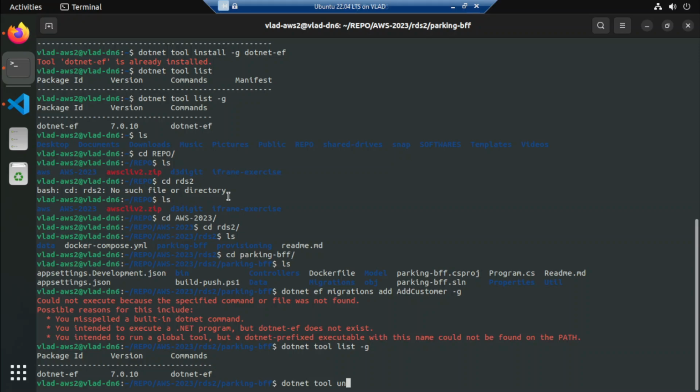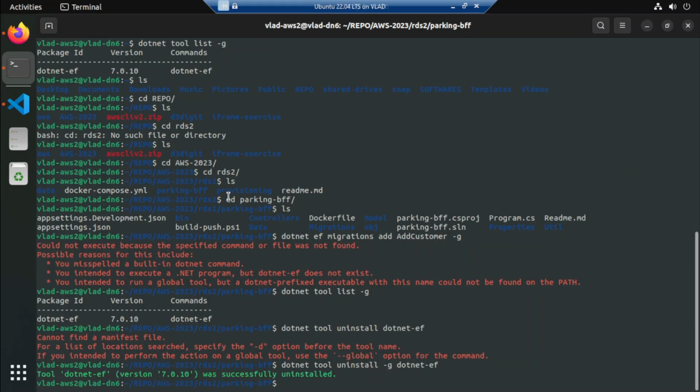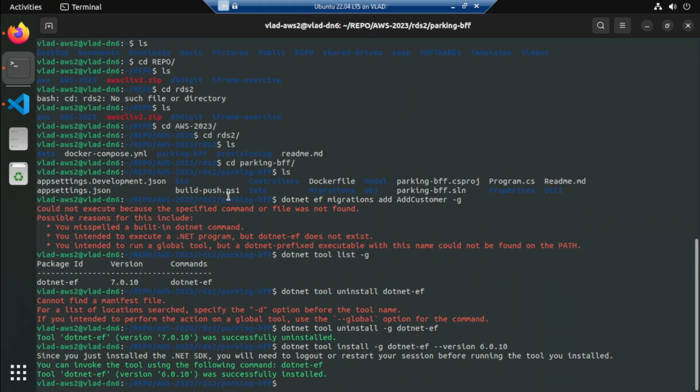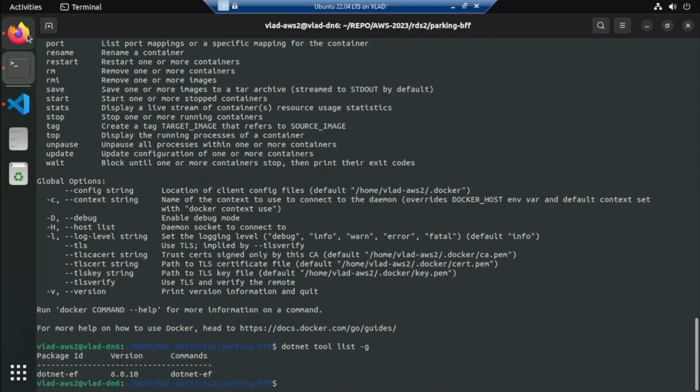.NET tool uninstall ef. Okay, so now we want to know what this is. Migrations, add.